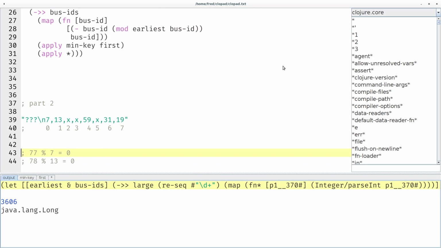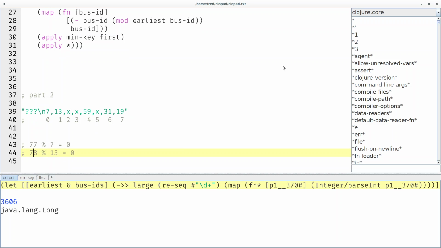If you play around a bit with the first two buses, sooner or later you will realize that the number 77 looks good, because it is evenly divisible by 7, and the next one, 1 minute later, is evenly divisible by 13.